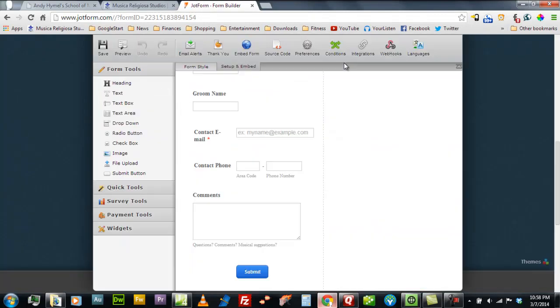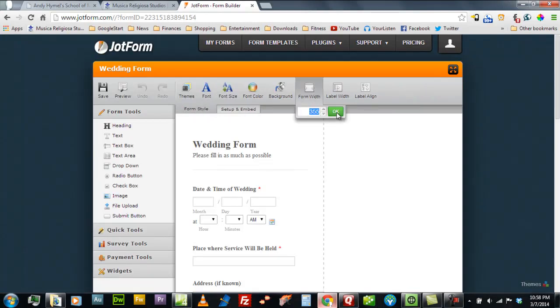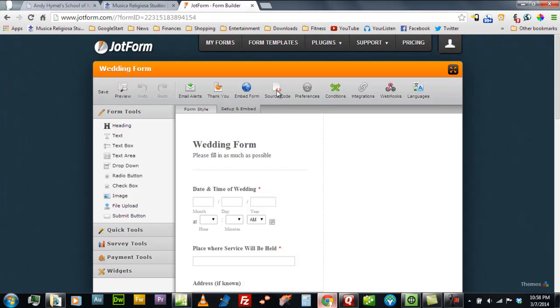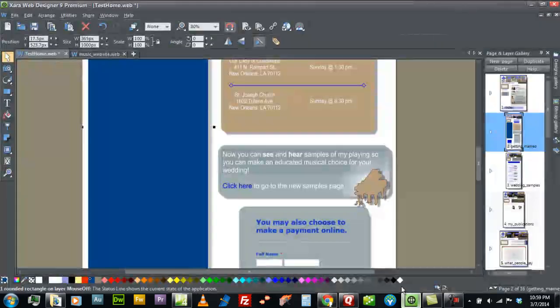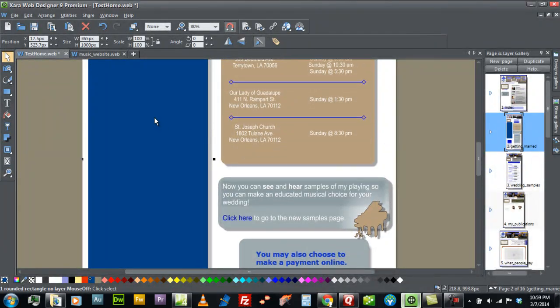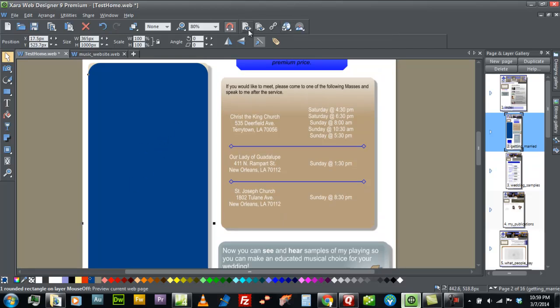As I said before, on the actual form, the form width was 355, so I gave it a little bit of buffer apparently. We're going to go to the source code here. This is what I want to copy, so we're going to copy this. We're going to go back to the Xara Web Designer, click on our rounded rectangle here, the blue one, and make sure that we create a placeholder.